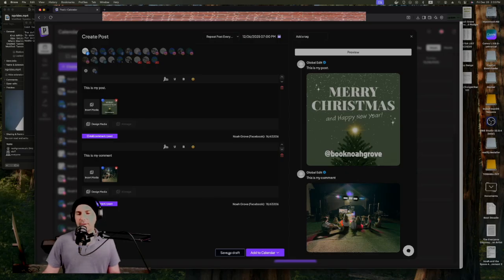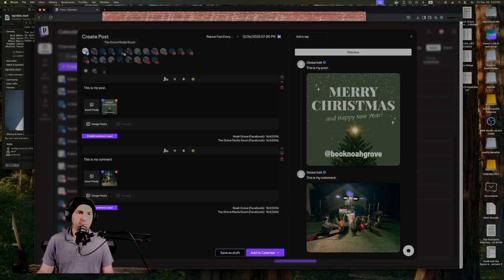I don't know that saving as a draft works for me because it's a self-hosted version, but I haven't tried it, so I'll have to try that. But that's how the posts work, and you can select however many different ones you want.